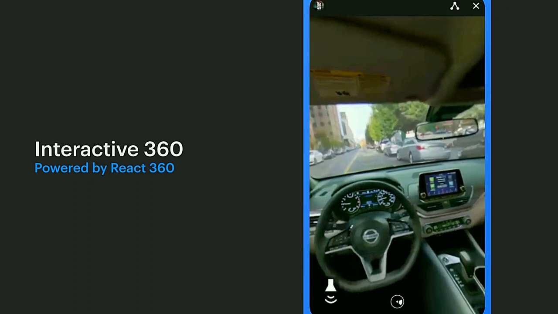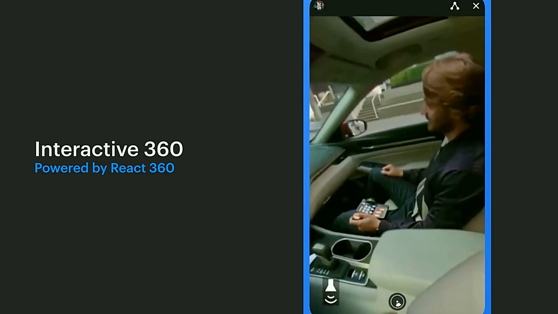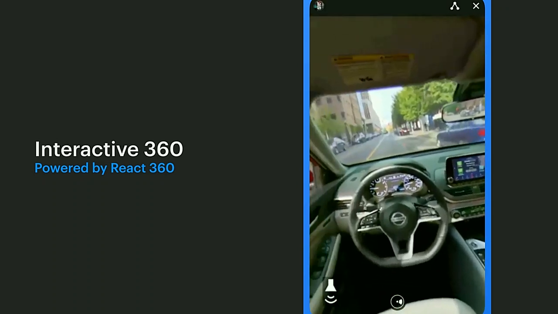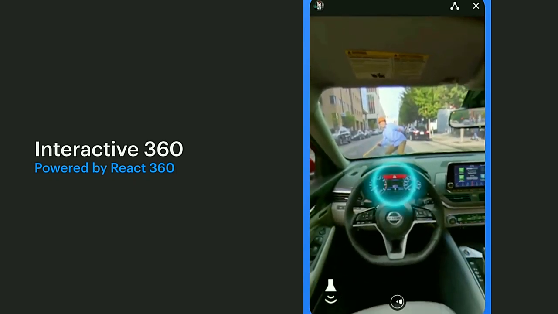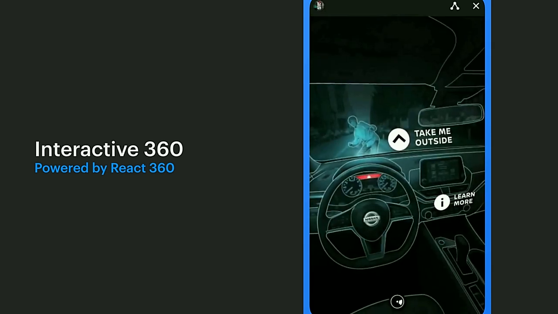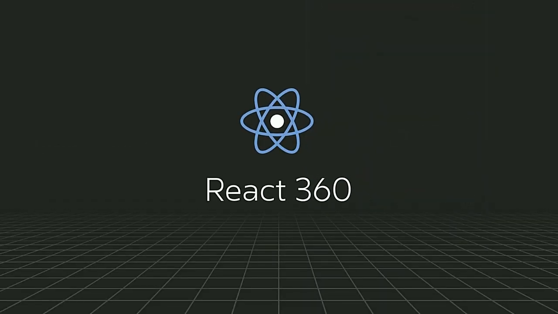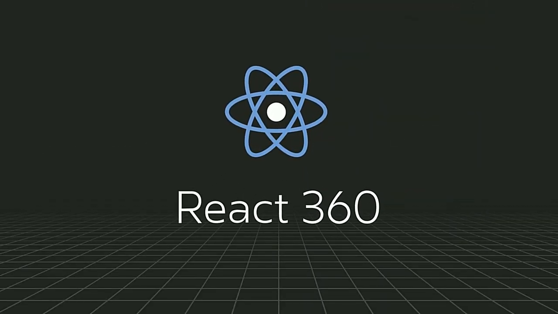So 360 photos and 360 videos, those are great ways to consume events. But what about interacting with it? What if you want to build an application-style experience where it's non-linear? That's where React 360 comes in. React 360 allows you to work across devices. It's open source, and it allows you to use JavaScript. And if you're familiar with React and React Native, it's an easy way to get started.